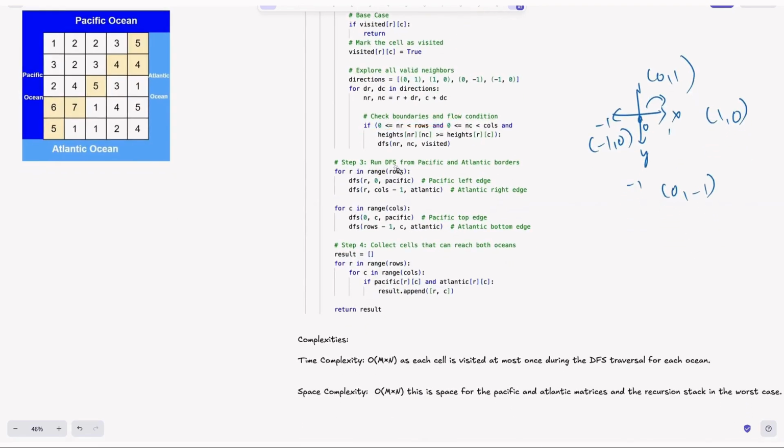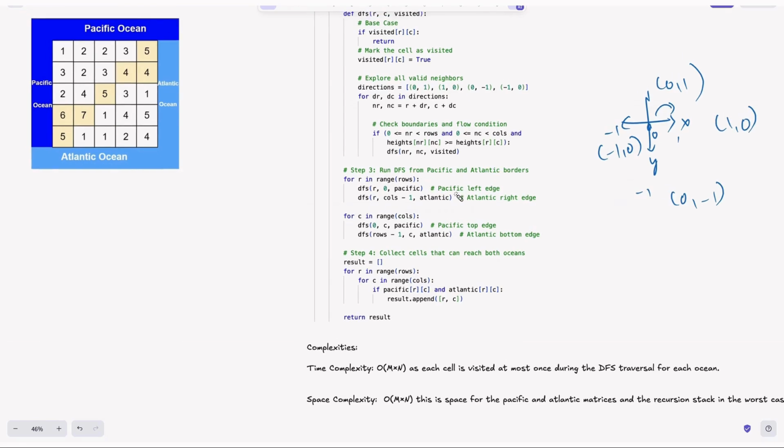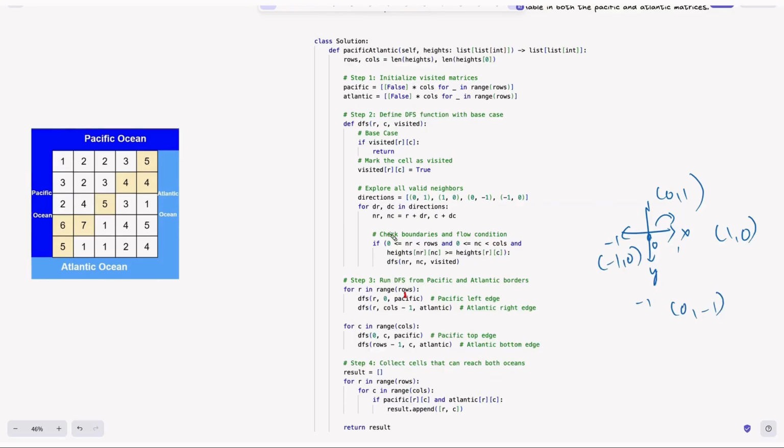Next, we run DFS from the Pacific and the Atlantic borders. To run for the Pacific left edge, we iterate over the rows. So this is the Pacific left edge. Here the row is changing and the column remains 0, so we pass DFS of r comma 0. This row is in the inclusive range of 0 to rows -1. And this is the Pacific matrix.